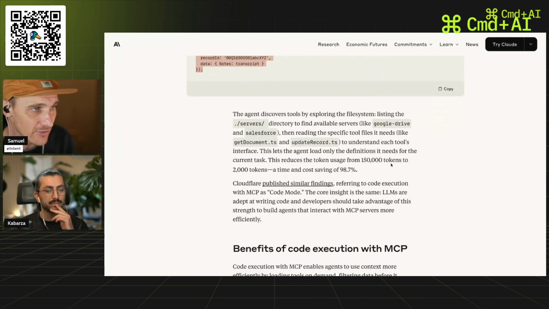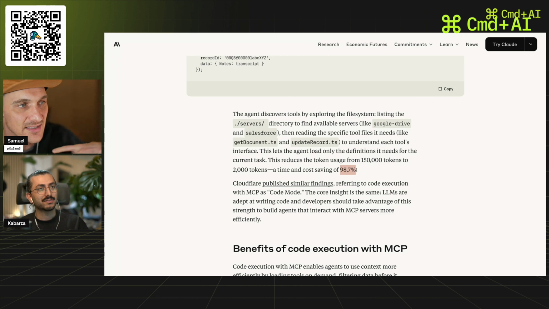And what they found was 150,000 tokens to 2,000 tokens, a time cost saving of 98%. This is wild, by the way. What are you doing, Anthropic? Why are you still using this standard, if you can rejig it just a little bit? Maybe this is a skill, maybe this is something. 98.7% is crazy.